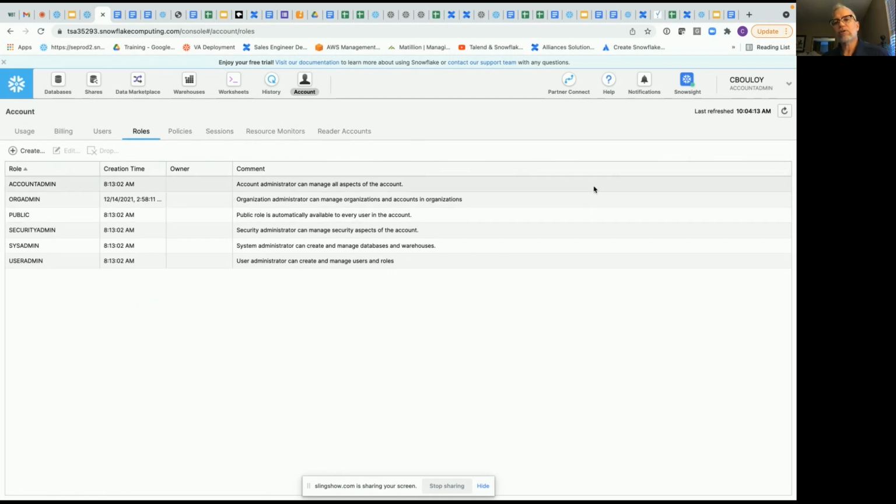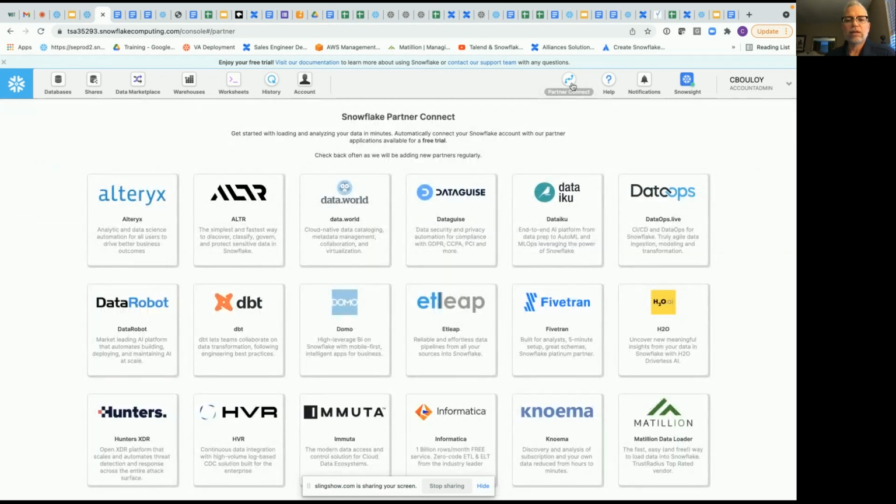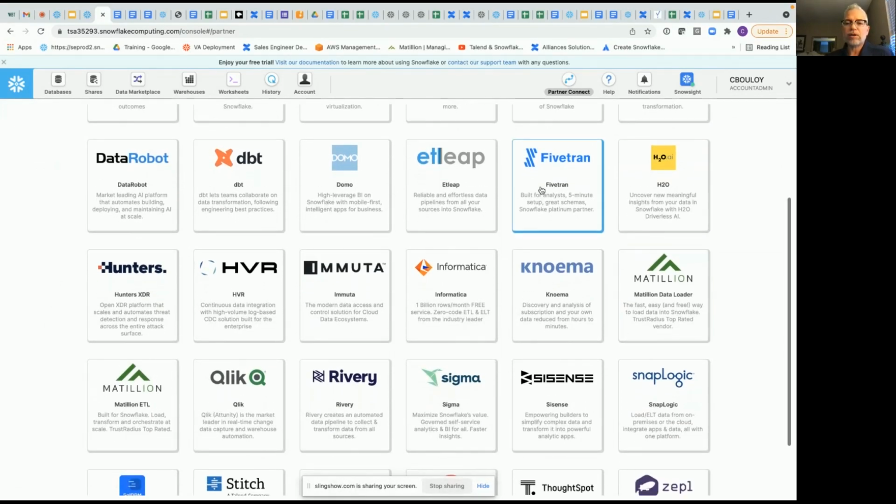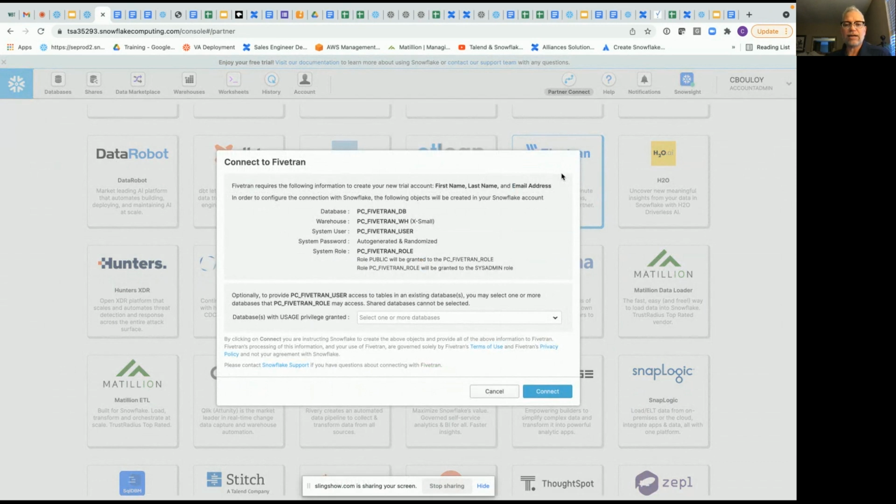In this case, what I wanted to show you here, though, as account admin, there's a new button that popped up called Partner Connect. You click on Partner Connect, and from here, what you can do to get started with Fivetran is click on your Fivetran tile. You'll say Connect, and this will start up a trial account for you that's already connected to your Snowflake account.